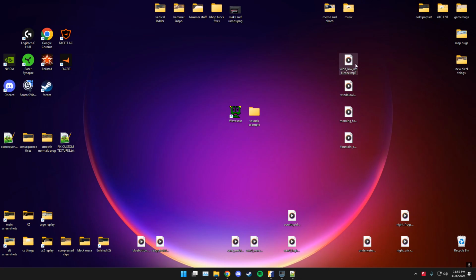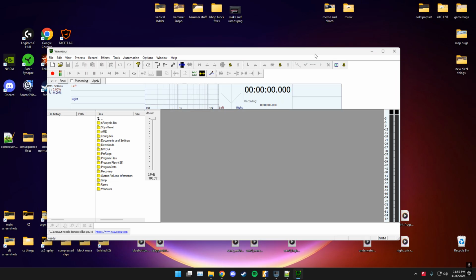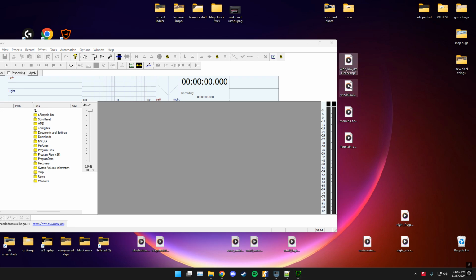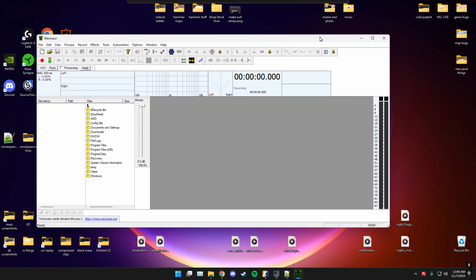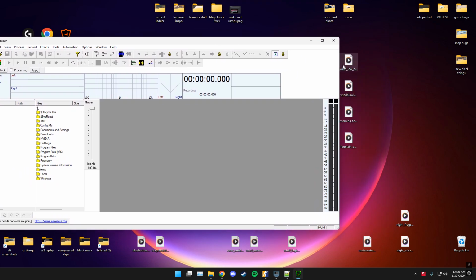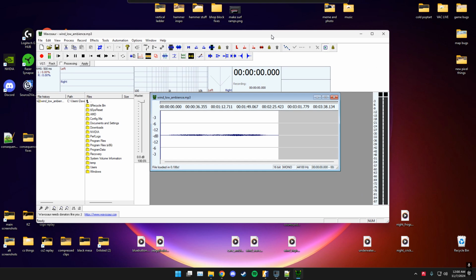So my first sound I want to use is this low ambience wind. I'm going to open up Wavosaur because it needs to be a WAV file. Hammer will use MP3s, but I need to make looping sounds for my areas so that they continue playing. And the way to do that is by making loop points in a WAV file. So you can just drag and drop first sound into Wavosaur.